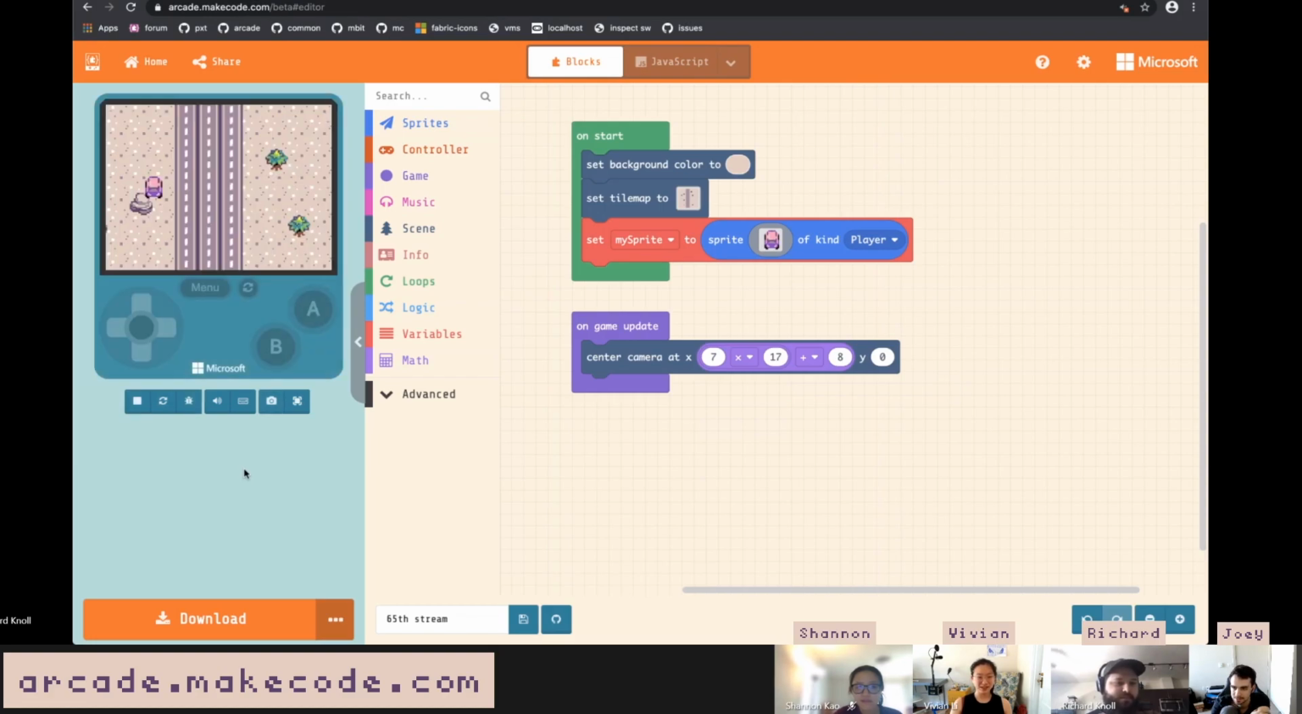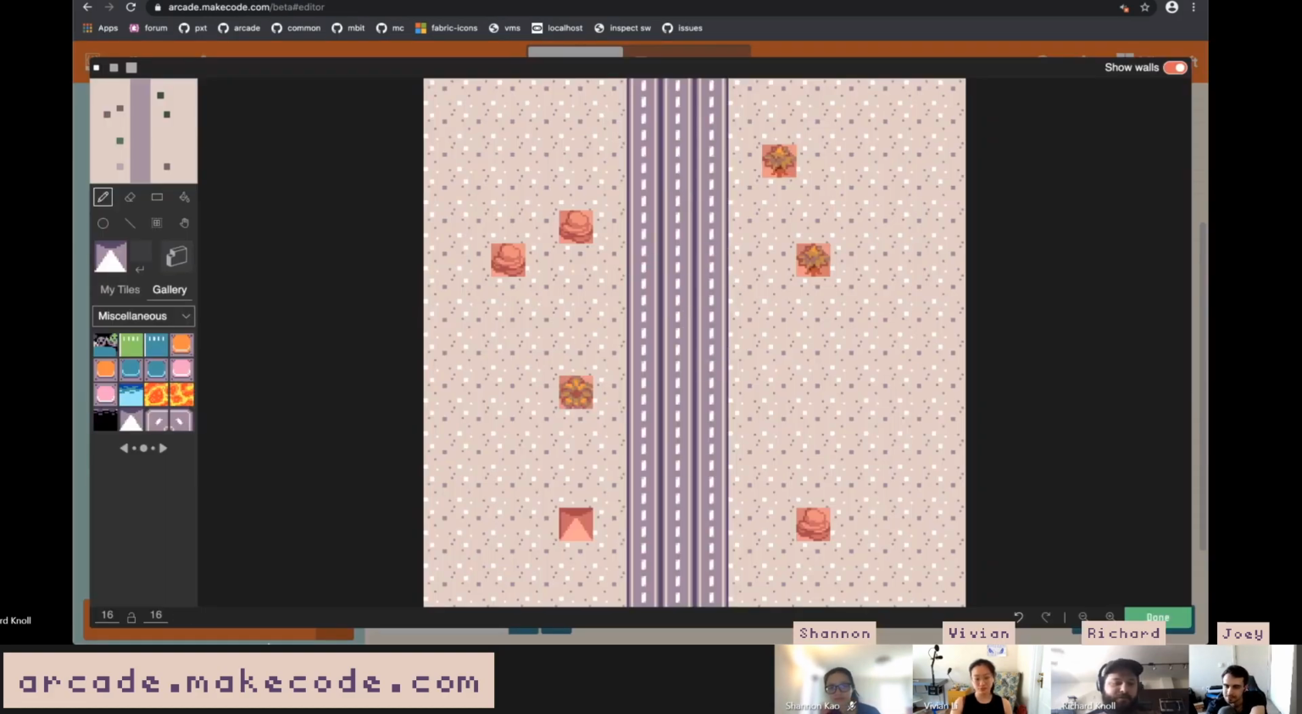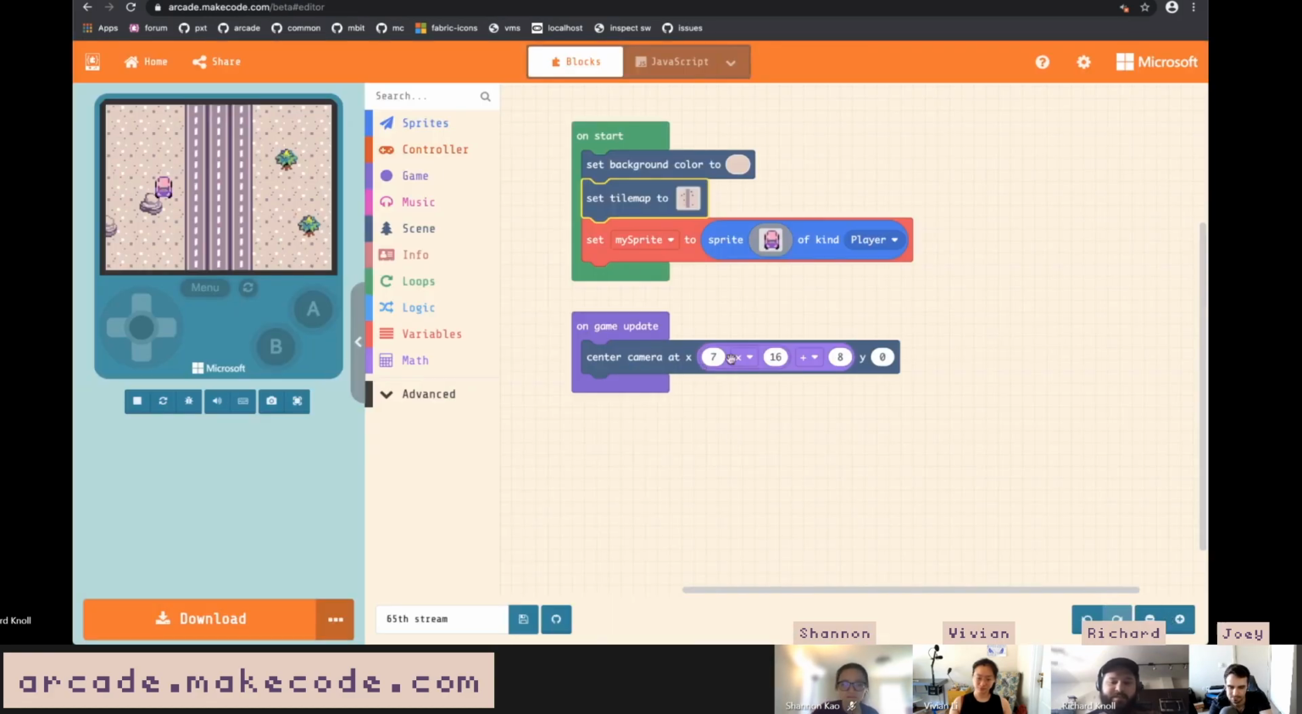You typed in 17 instead of 16? Oh, yes. Good catch. All right, yeah, so it's centered. The reason we're doing this is because our tiles are 16 pixels wide. Because we're at 7, it's going to be 7 tiles, so 7 times 16, plus half a tile, so that we're centered on the center line. So plus 8.